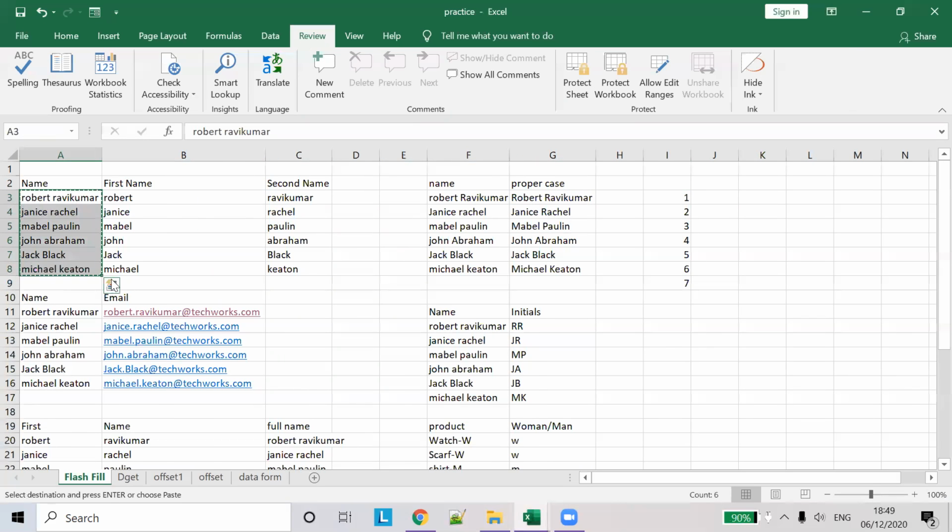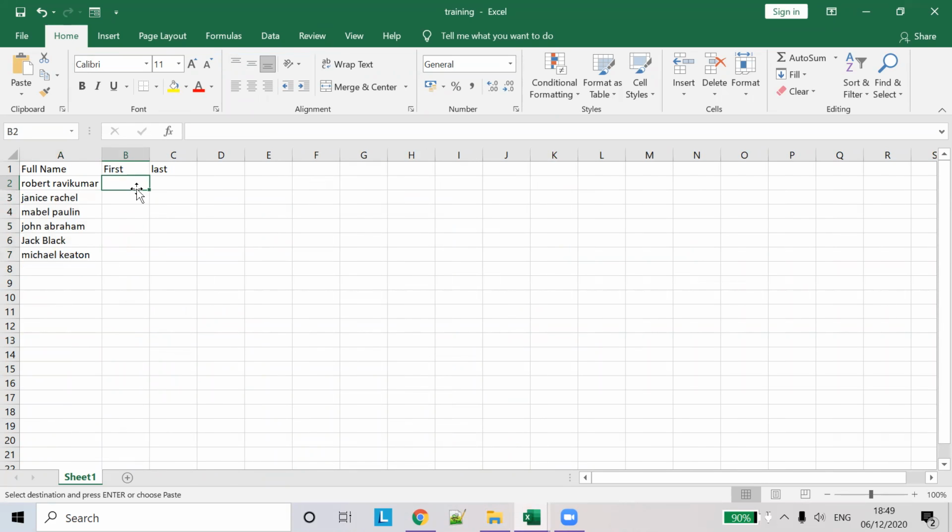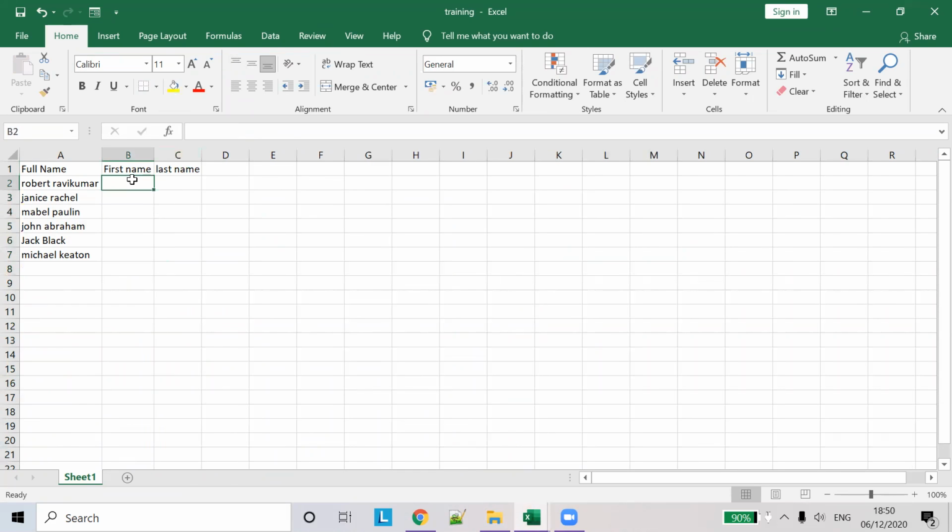So I'll copy this data. So first we have to give a sample data. If you want to split into first name and last name, right? In the first column, first row, the first name is Robert and the second name is Ravi Kumar. So first you have to fill the first name. Now if you drag it, you'll have Robert copied all over. But you don't want this result. You want to split every first name. So you want to get Robert, Janice, Mabel, John, Jack, and Michael. Okay, so to do that, there is something called Flash Fill.